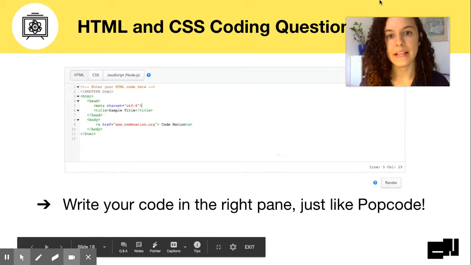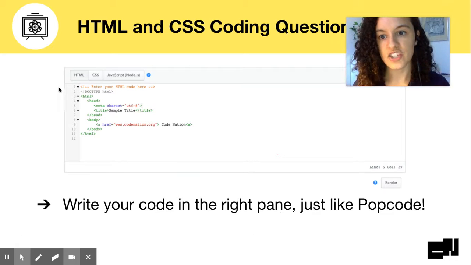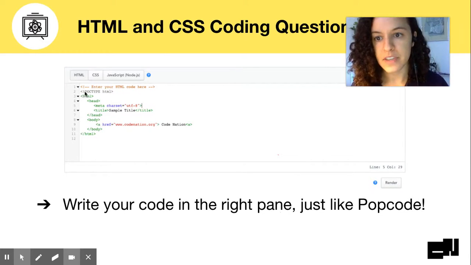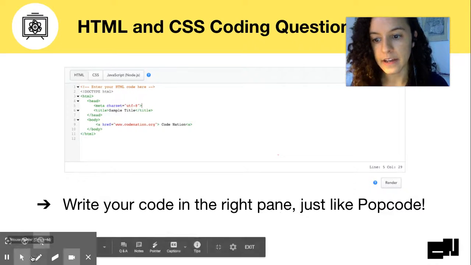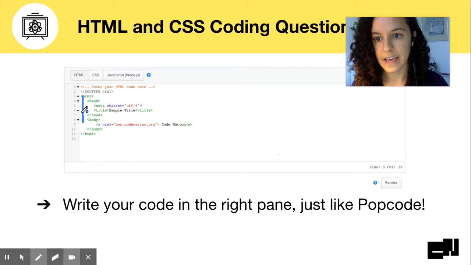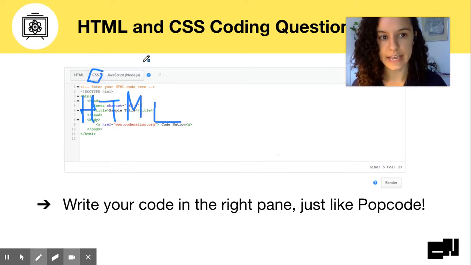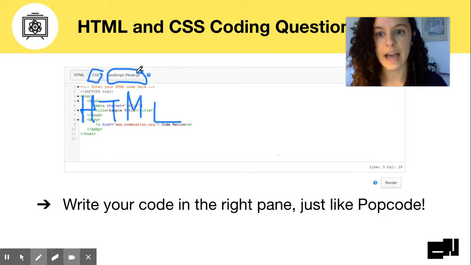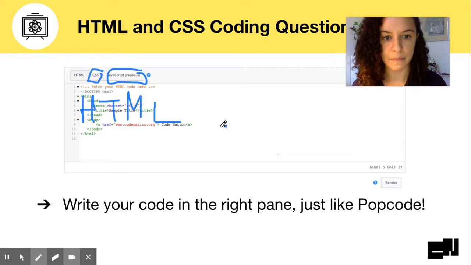There are also HTML and CSS coding questions. What's going to show up is going to look just like pop code. And you'll see the HTML here, okay? And then here you'll see there's an option for CSS. And then here there's an option for JavaScript.